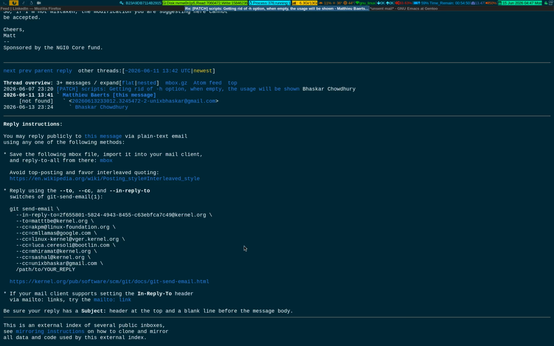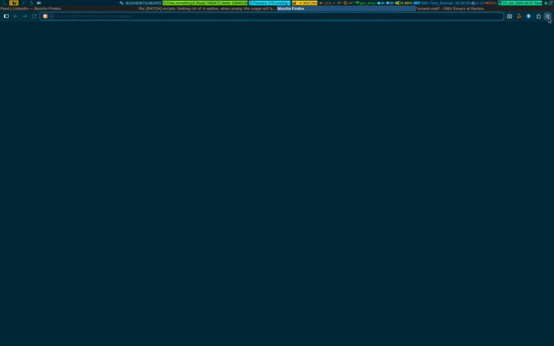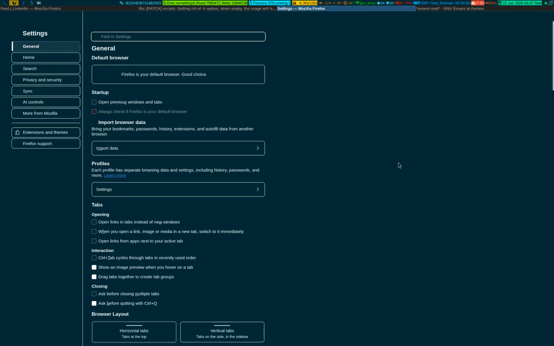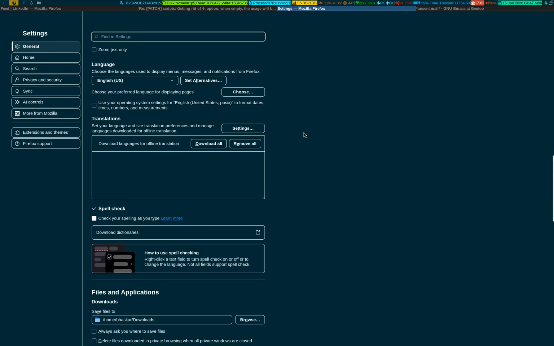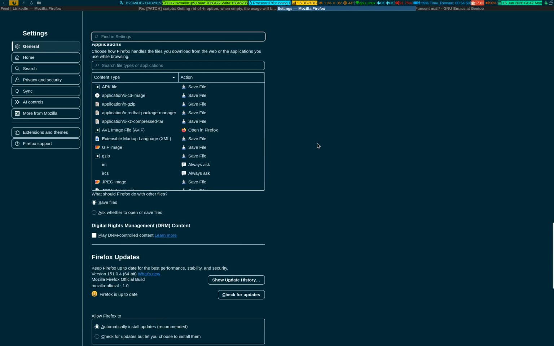Now how do you set it up? Okay, so if I open a simple, let me go here, I'm using Firefox, and if I come here, it's getting exceptionally laggy. I don't know why.